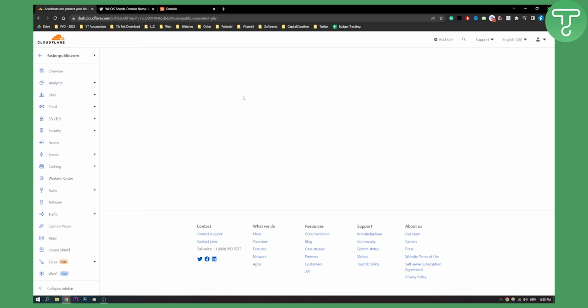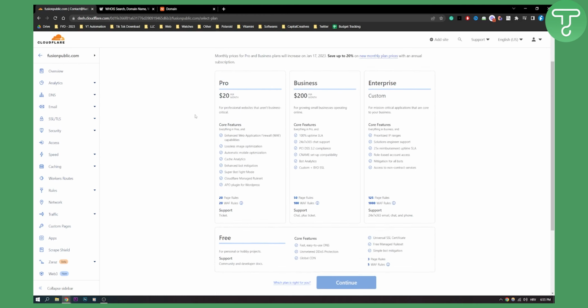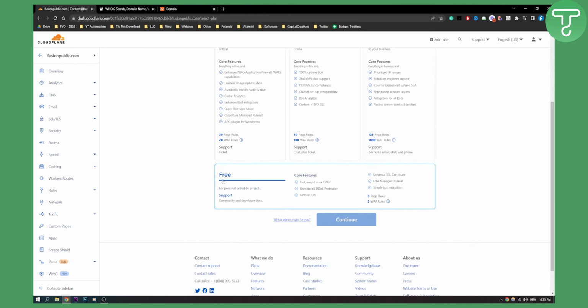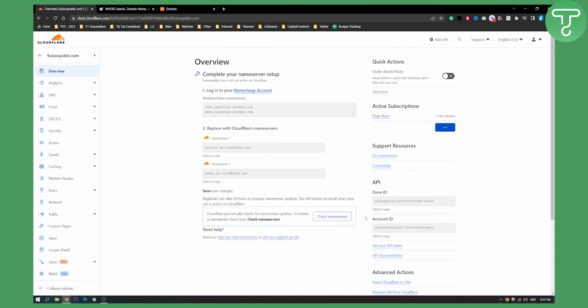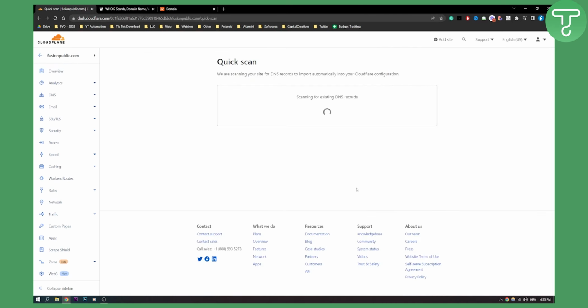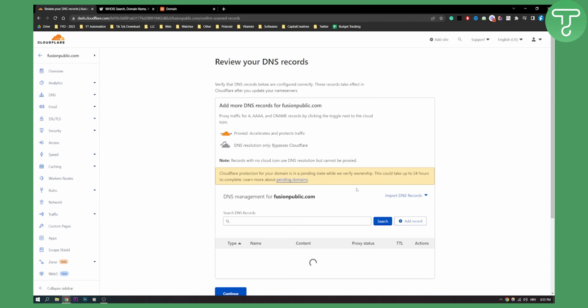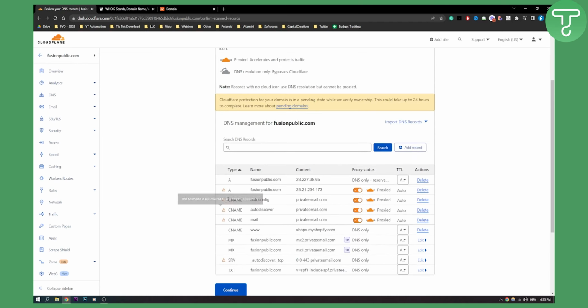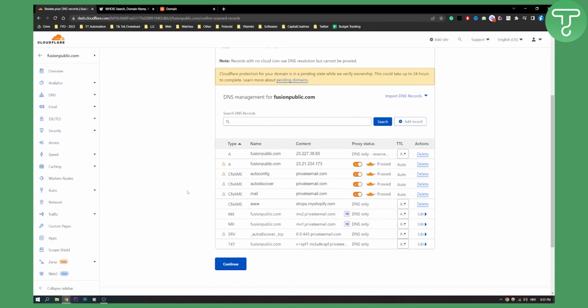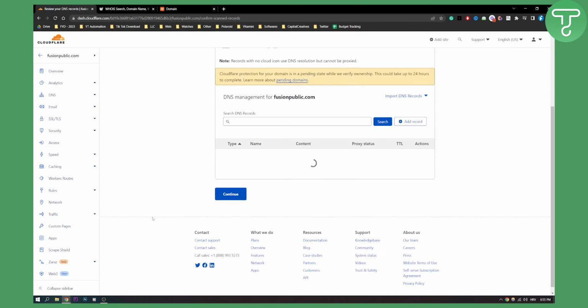And here we'll need to go through the whole process. So just click free, click continue. And as you can see here, it's scanning for existing DNS records. This is going to be a quick scan, so we'll need to wait for just a little bit. And then we'll have the DNS records here, so we can click continue.